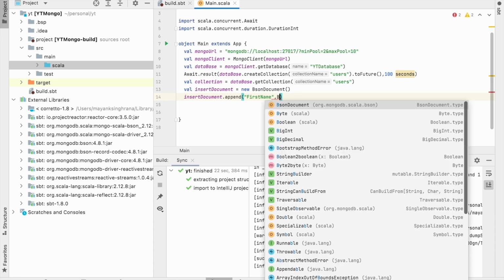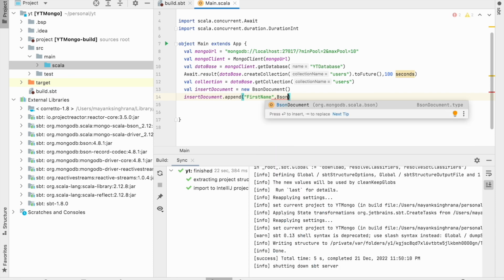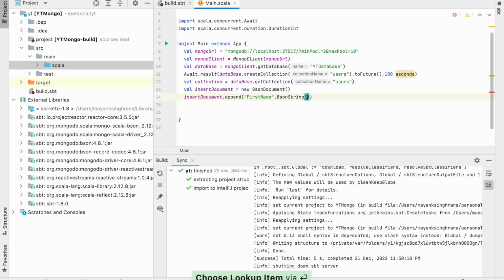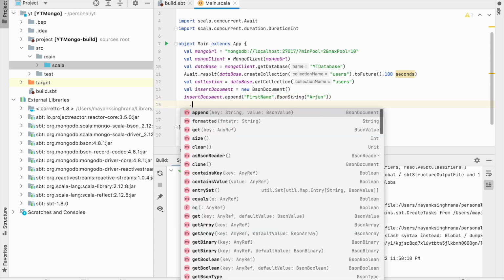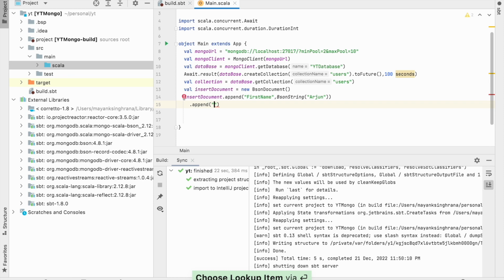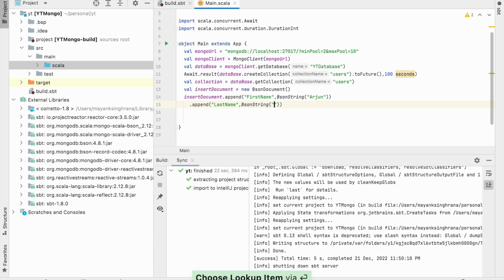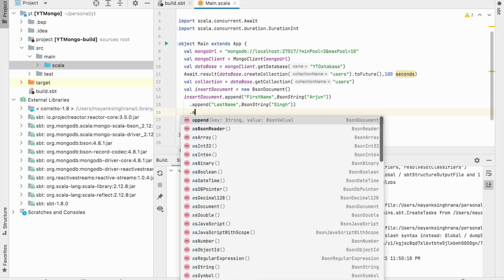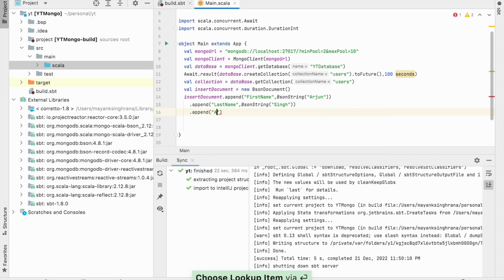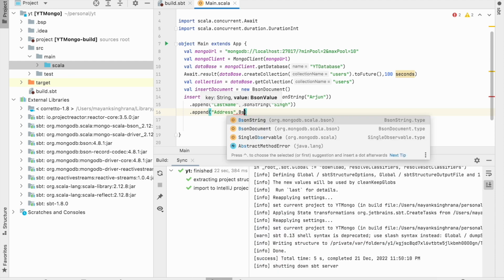The value will be of BSON string type. So there are various data types in Mongo. It could be a string type, it could be an array. So I'm just adding last name as a BSON string type only, BSON string as Singh. Now we can add another value as address, and BSON, let us make it an array type, BSON array.